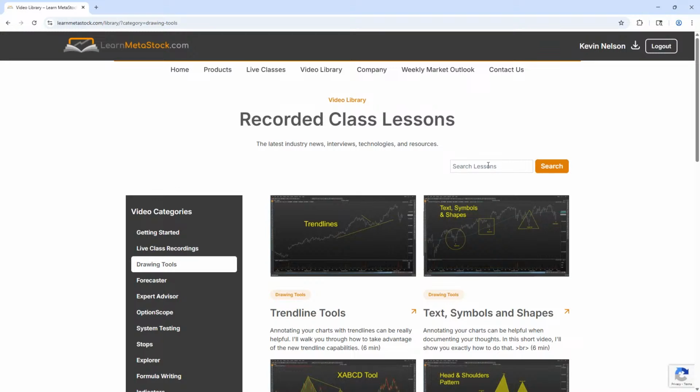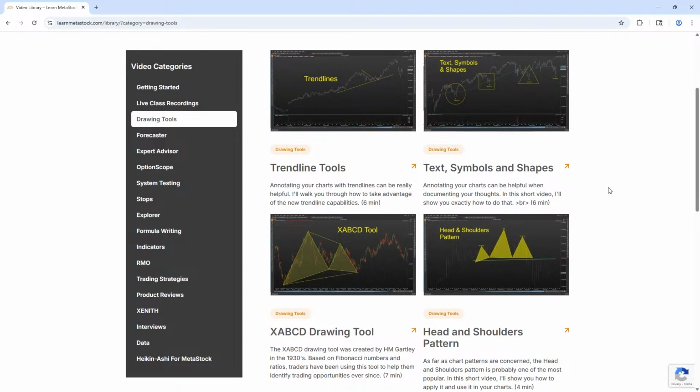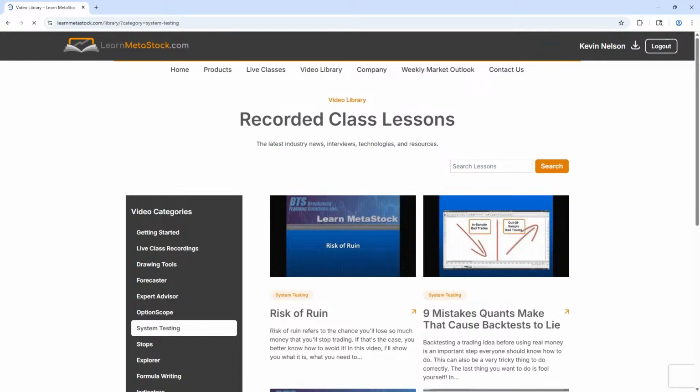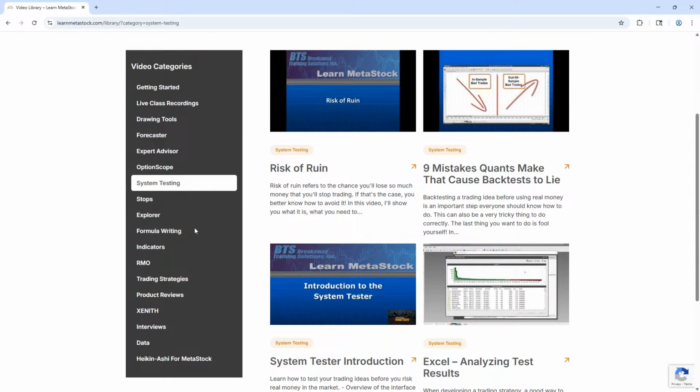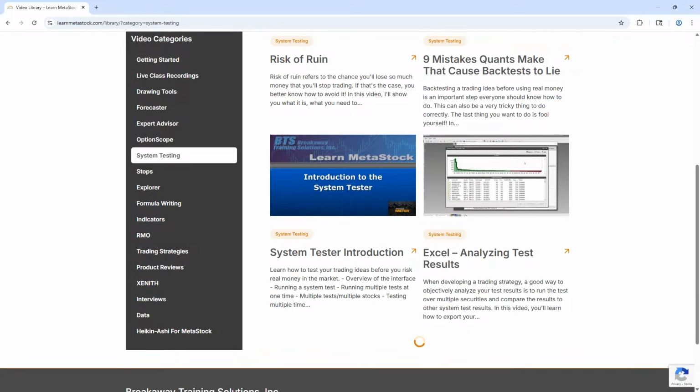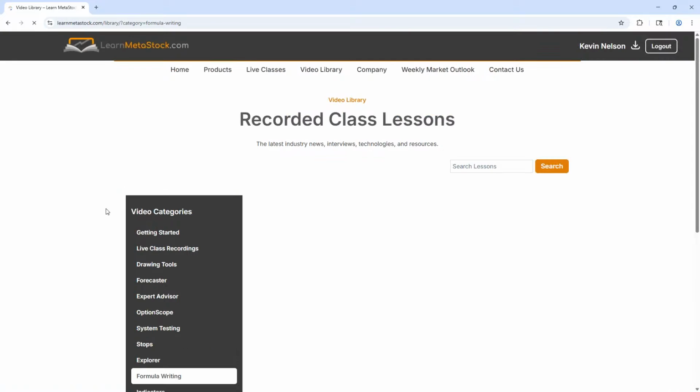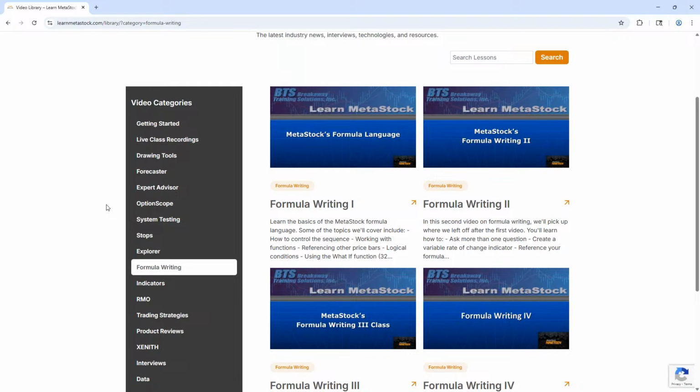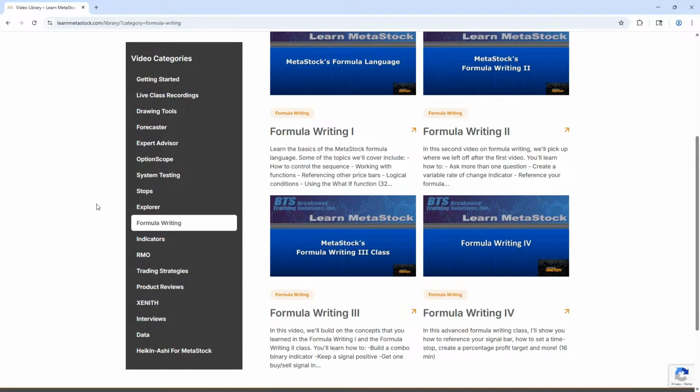In addition to that, you can go up here to the top and do a search as well. So if you have questions about something, either do a search on it, or go directly to these different categories. As you can see as we go down through here, if you want training on the expert advisor or system testing, for example, you can go to any of these different subjects that are of interest to you. We've got a number of videos just on formula writing. If you really want to get into the program and learn how to really take advantage of it, we can help get you started with that.